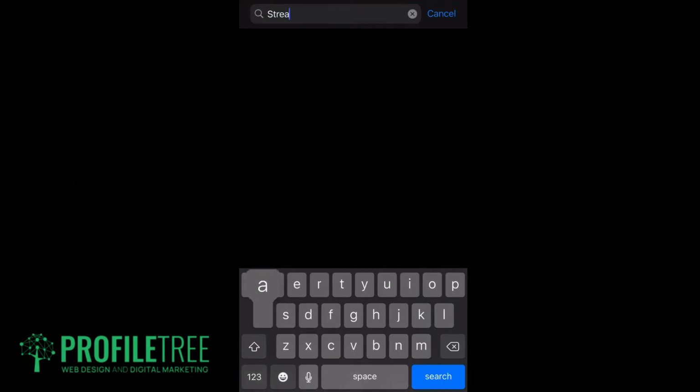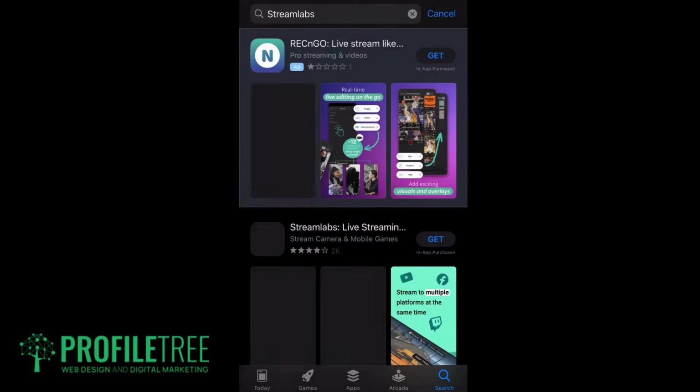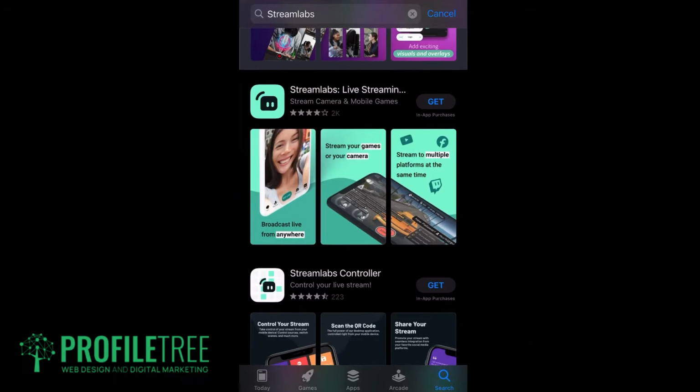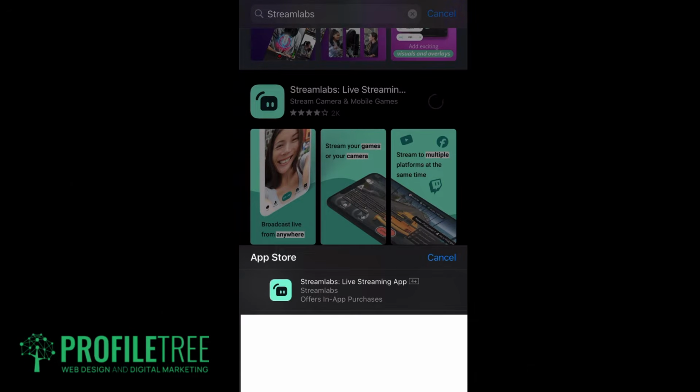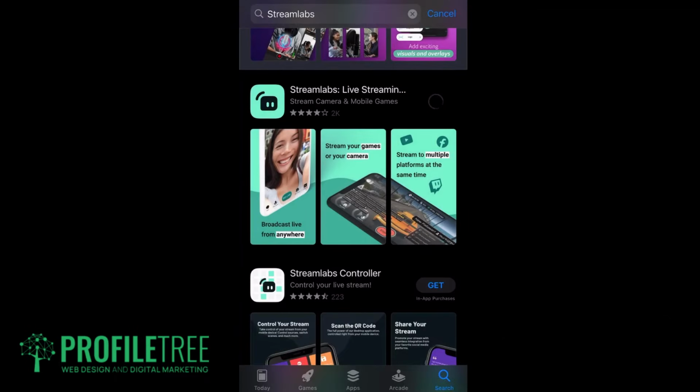Alright, so firstly what you want to do is search up the Streamlabs app. Once you got that up, go ahead and download that very app. So it should have an icon to get. And go ahead and type in your password or put your fingerprint in for the ID. This will be the same as well for Android, so go ahead and download that. So it should be quick.